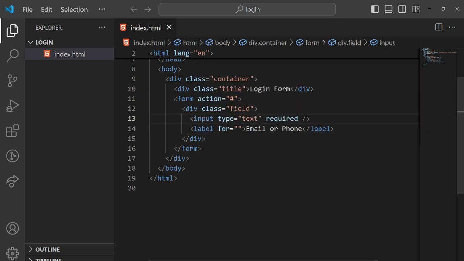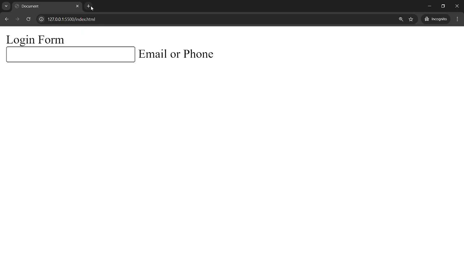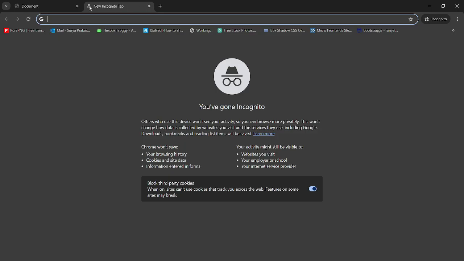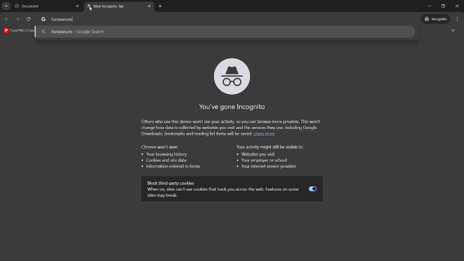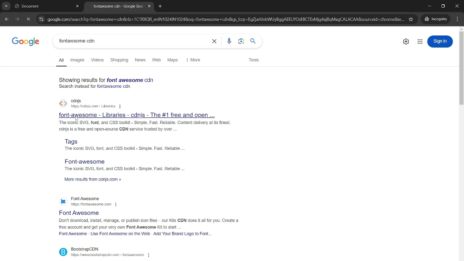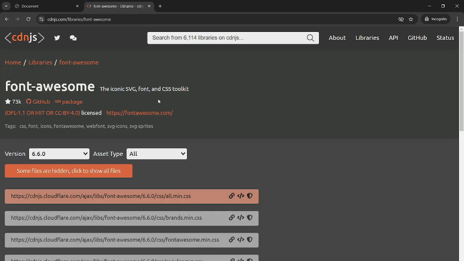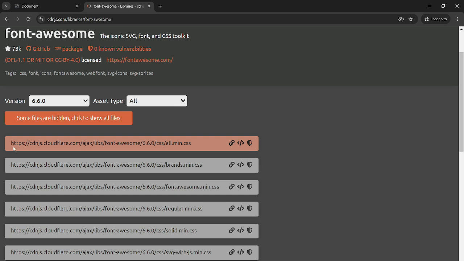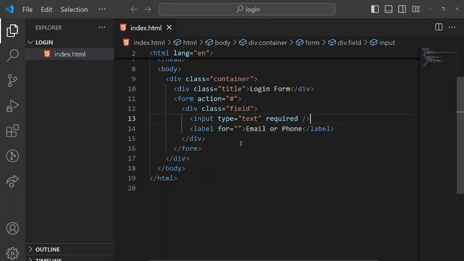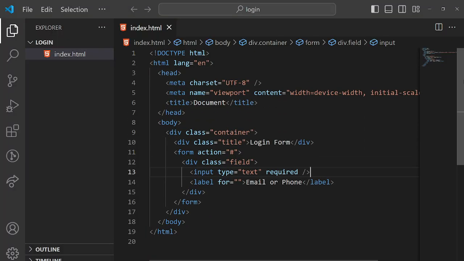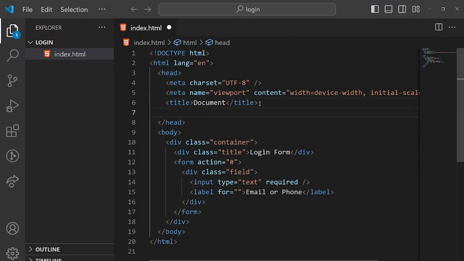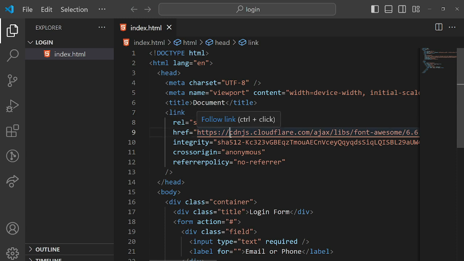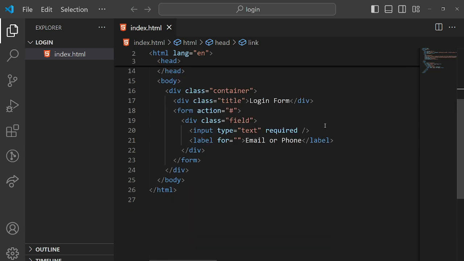Okay, so for that we have to go to this browser and let's search for Font Awesome CDN. So let's click this first link, so it will redirect to this official CDN page. In the first link you can see we need to click this copy link tag in the second option and go to our HTML file, and after this title tag we need to paste it here. Our CDN is ready.